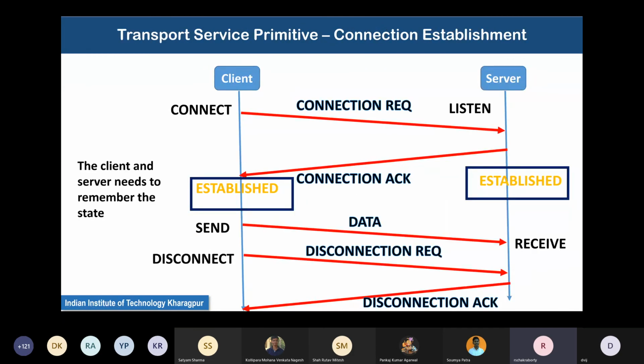Okay, so it needs to remember the state once the connection has been established. Okay, that this is an existing connection between the client and the server. This much of data, this many segments have passed. This is the next expected segment number. Segments are remembered in terms of segment numbers. What is the next expected segment number?